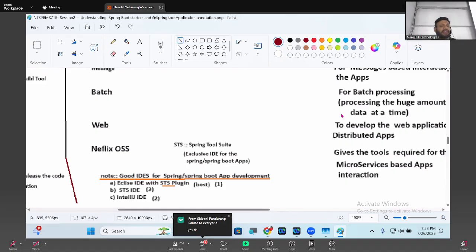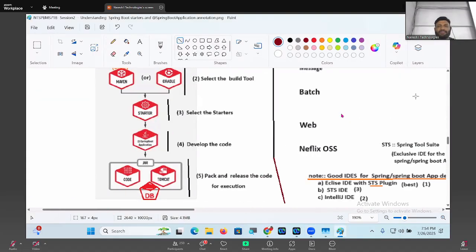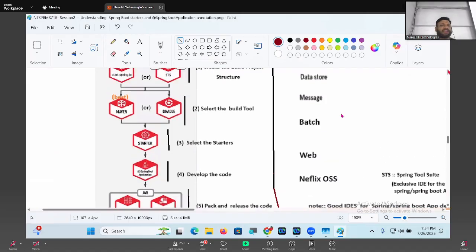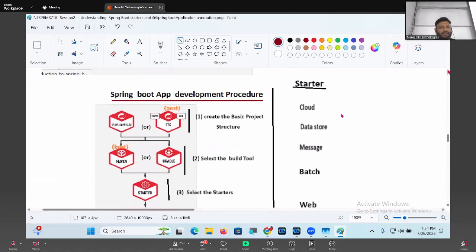Good IDEs for developing Spring Boot applications: Eclipse IDE with the STS plugin is the best. STS is the second best. IntelliJ is the third one. Actually, in popularity rating, Eclipse with STS plugin means STS IDE features also come to Eclipse. Second one is IntelliJ. Third one is the STS IDE. All three are used for developing here. Say something, my dear.